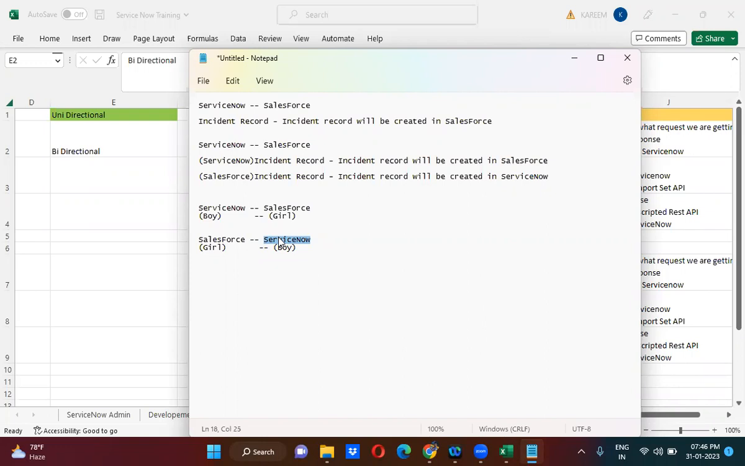So I have to make you guys more clear on this inbound and outbound. Did you guys understand what is inbound, what is outbound? Yes, sir. Yes.